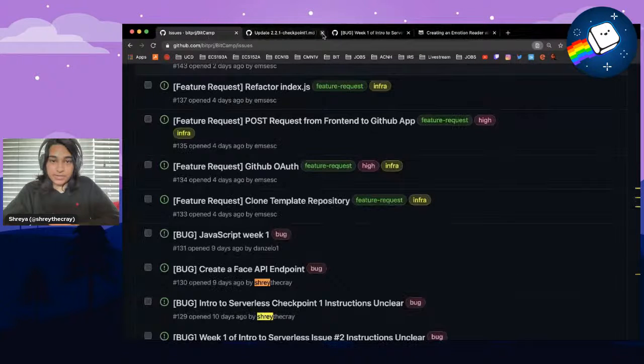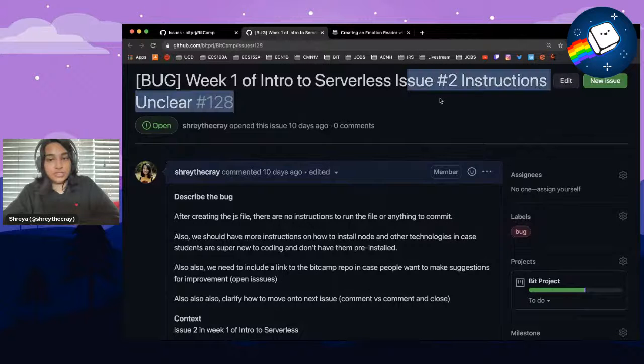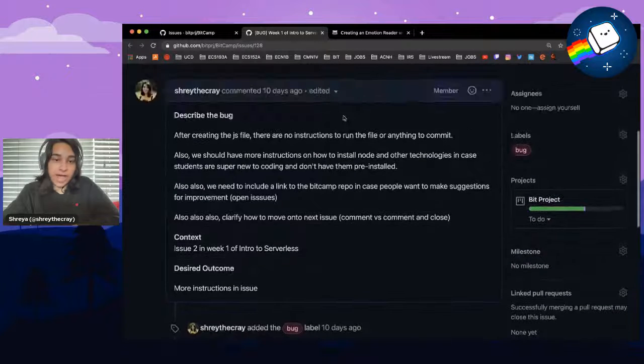Let's go back to see what else we got to do. So week 1 of Intro to Serverless, issue 2, instructions unclear. After creating the JavaScript file, there are no instructions to run the file or anything to commit. Also, we should have more instructions on how to install Node and other technologies in case students are super new. Cool.